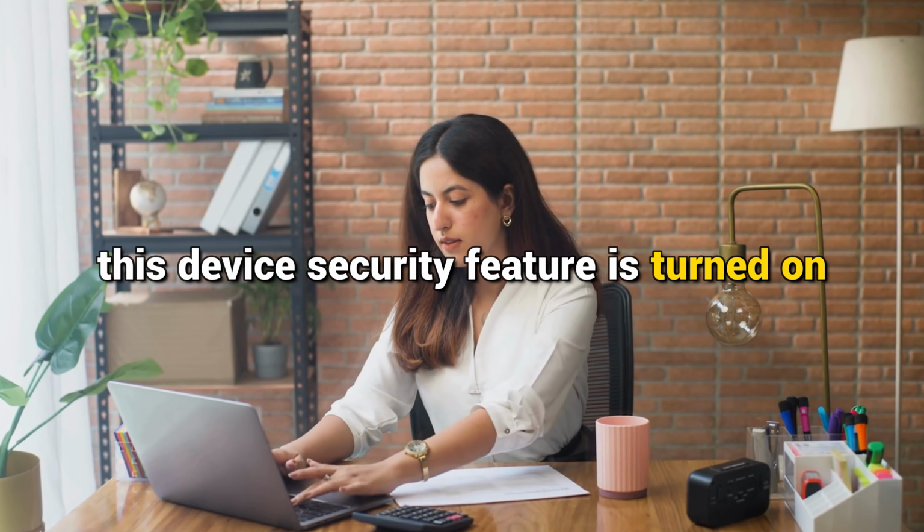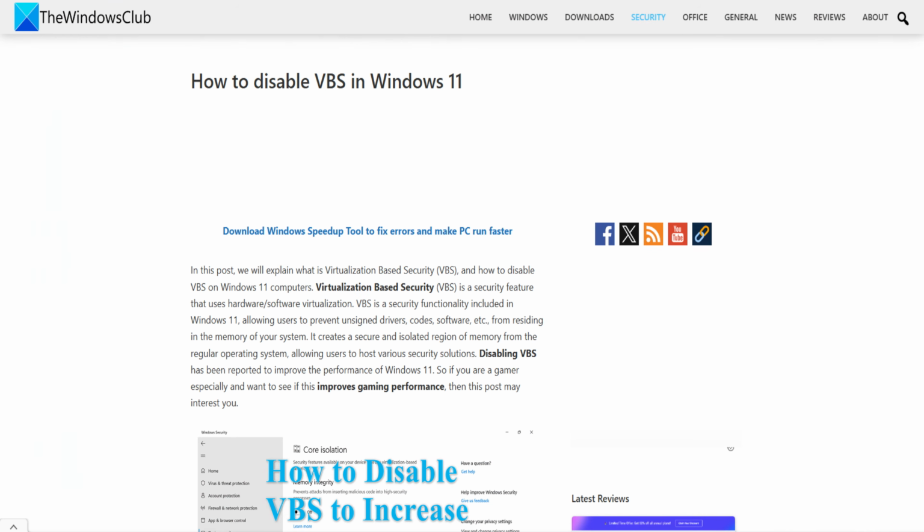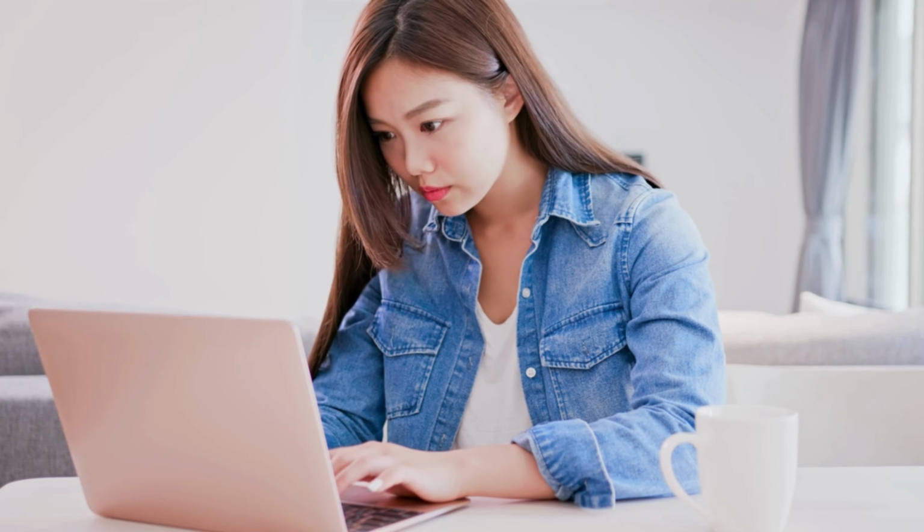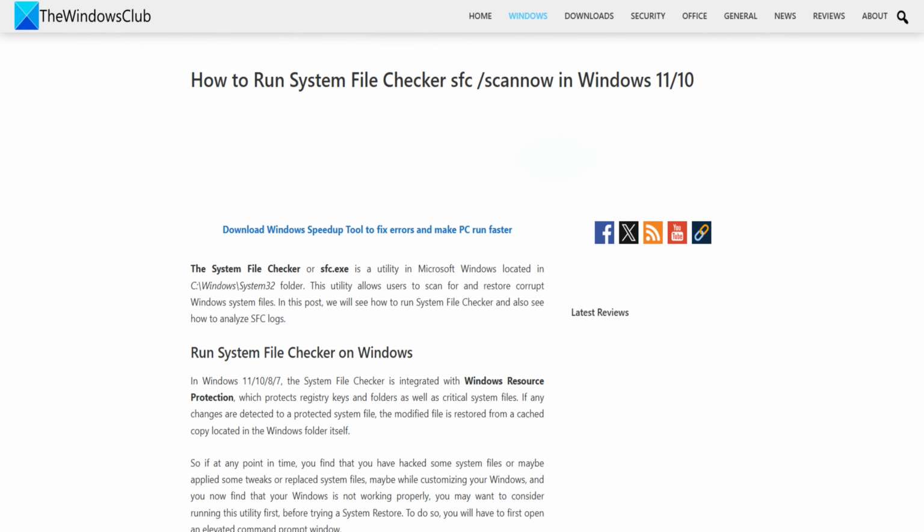Method 2. Run an SFC Scan. By default, this device security feature is turned on. So if you have not disabled the virtualization-based security feature on your device, but the issue persists, then it could indicate some sort of system file corruption. In this case, you can run the SFC Scan, which will restore or repair any corrupted system file.